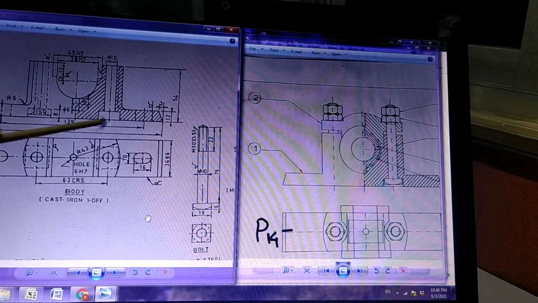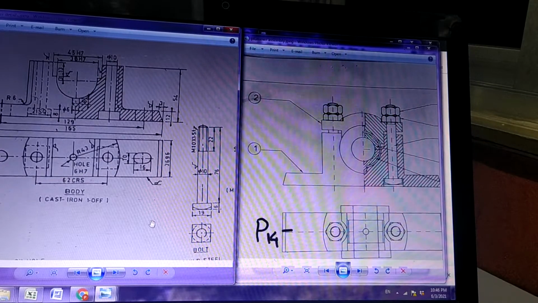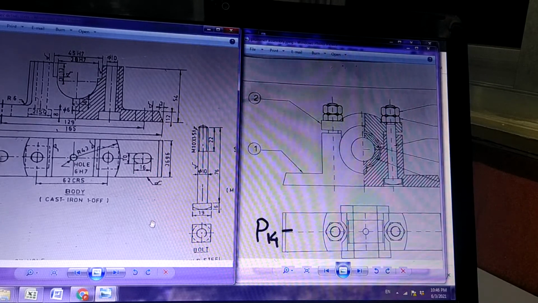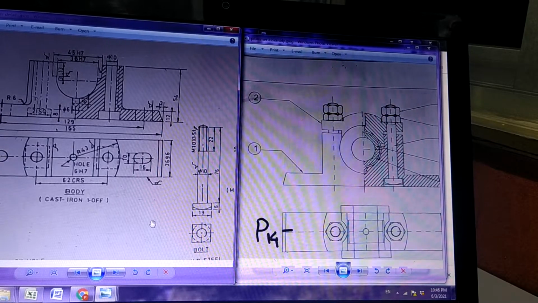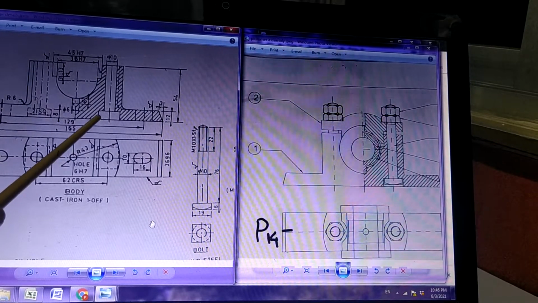Now this body has a base, and it has a facility for nut bolting. With the help of these elliptical holes, you can put the bolts from here and fix this particular body to the frame. And because of the elliptical shape of the holes, you can make some kind of adjustments if required. Then you will also observe one more feature here.